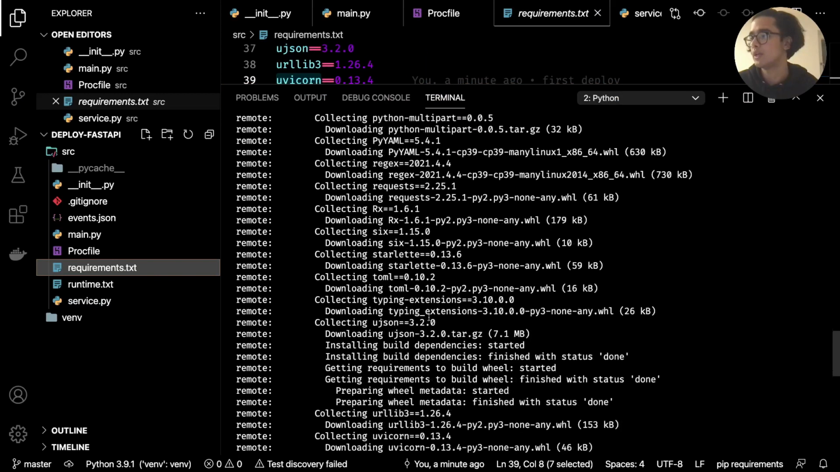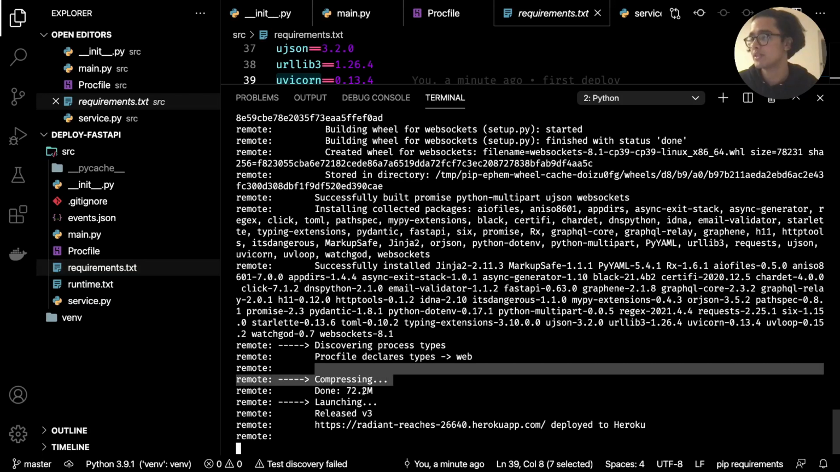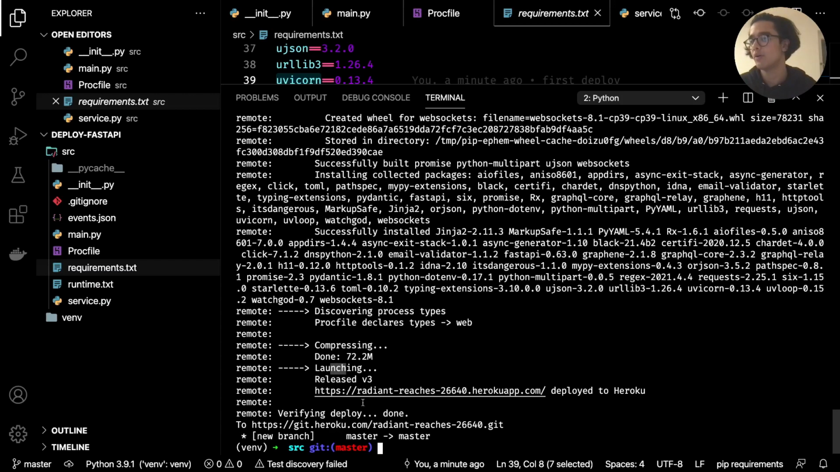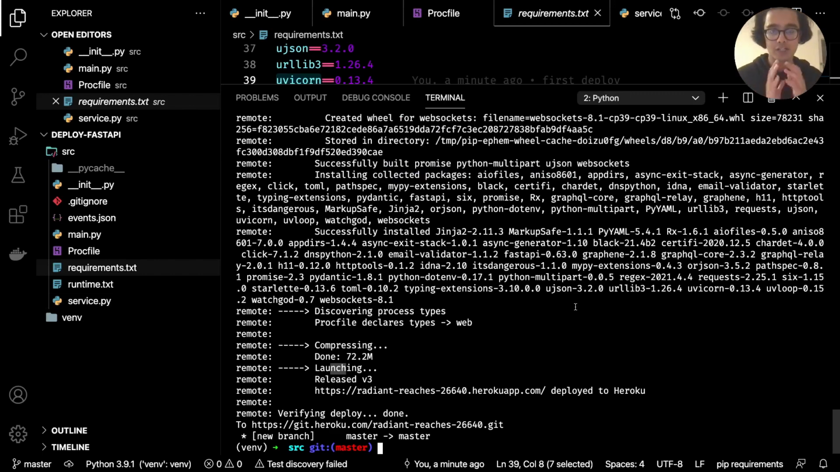And then hopefully, if everything's worked out smoothly, yep, it's compressing it and now it's just launching it. Should give it a second. And there we go. Cool. Hopefully you didn't get any errors. If you did, I would check back on your Procfile, your requirements.txt, and also your runtime to make sure all of that has been done properly.